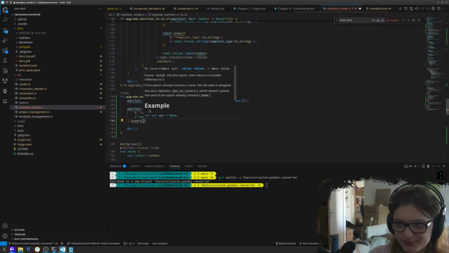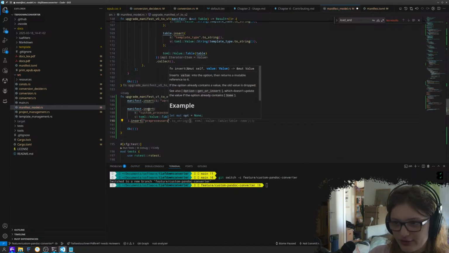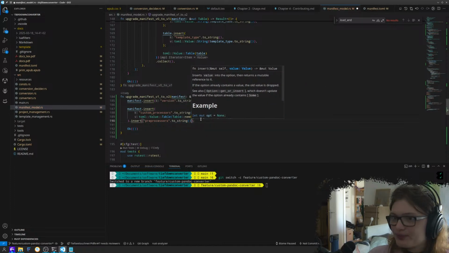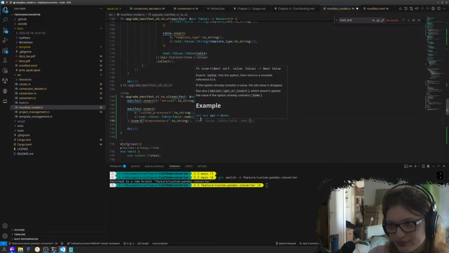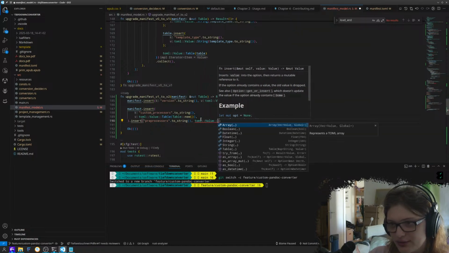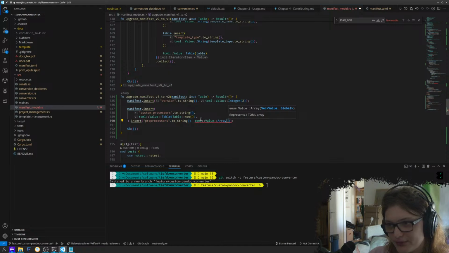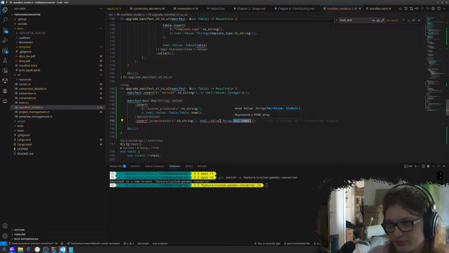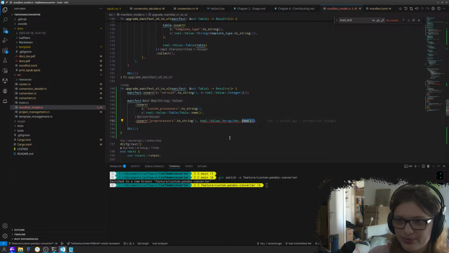If I say dot insert preprocessors dot to string, toml value, array back new, maybe? No. How do you... Why are you complaining? On argument found 2. Oh, this is probably not what I wanted to be.